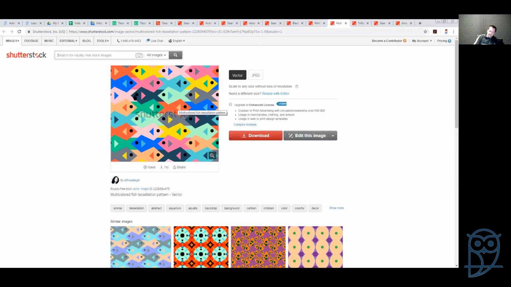So just like we cut out the pieces for the crocodile, you cut out the pieces to create your fish here.